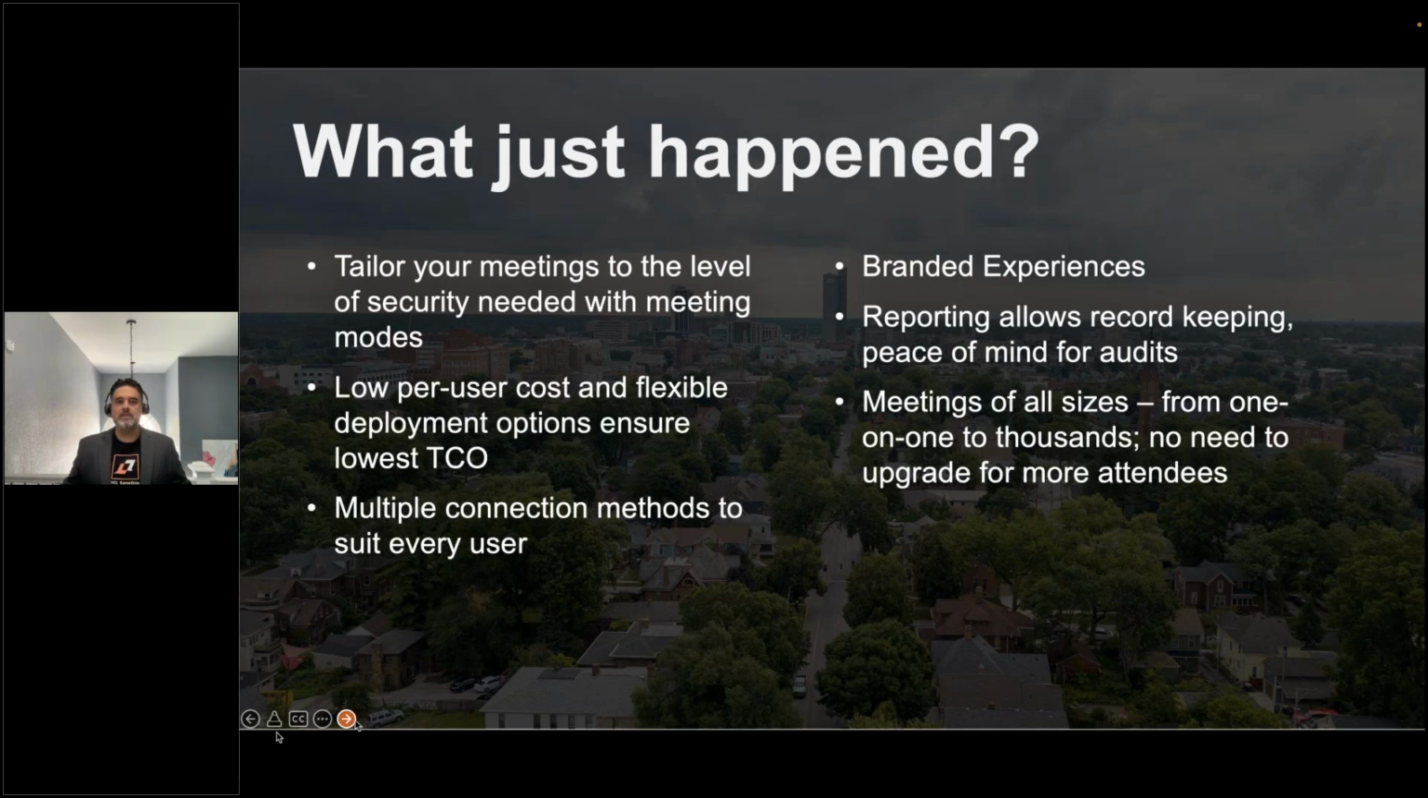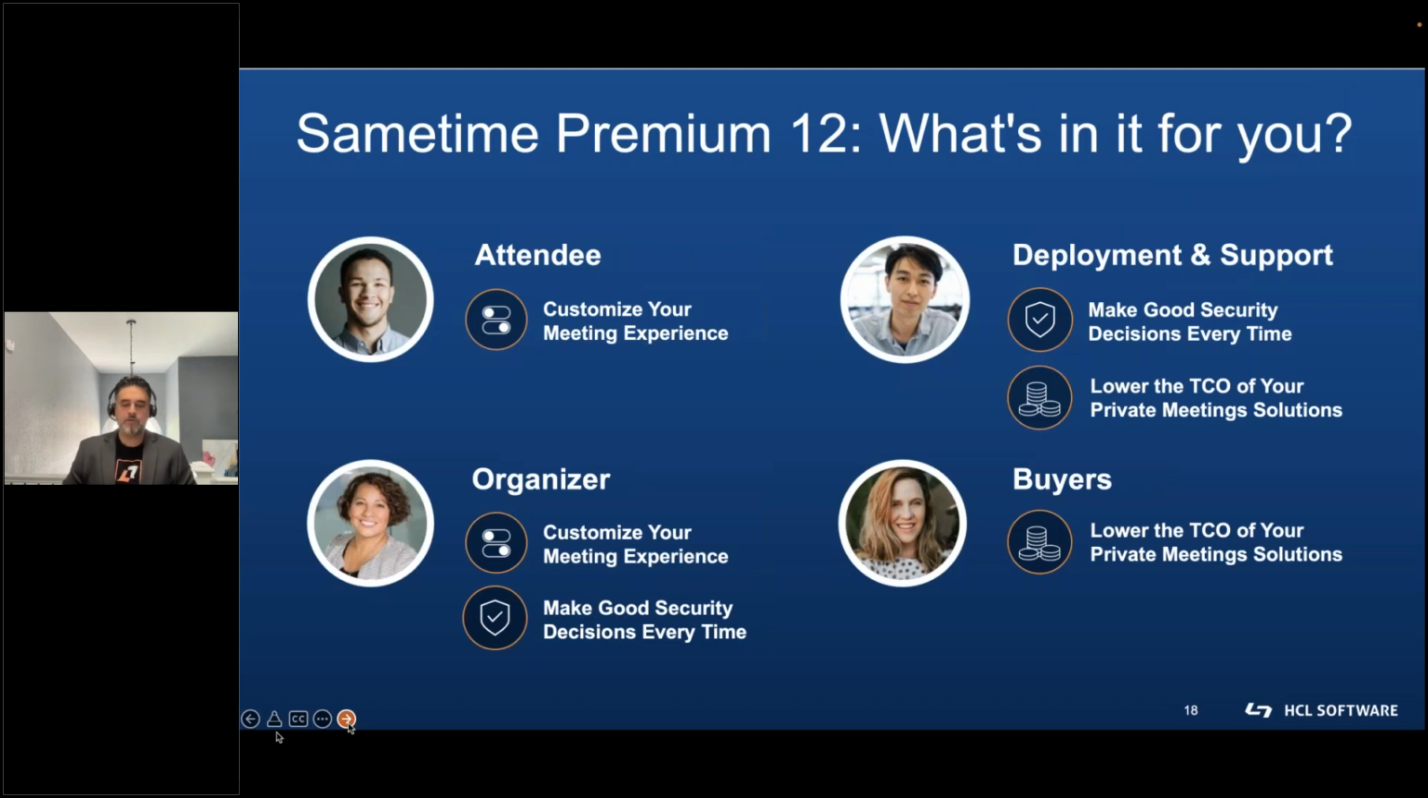And last but not least, meetings of all sizes. We have developed and we have created Same Time to make it your own experience. It's your product, it's your platform, it's your data. You decide what to do with it. With that, Guinea, what about you, take us through the rest of the presentation and share some automation information?